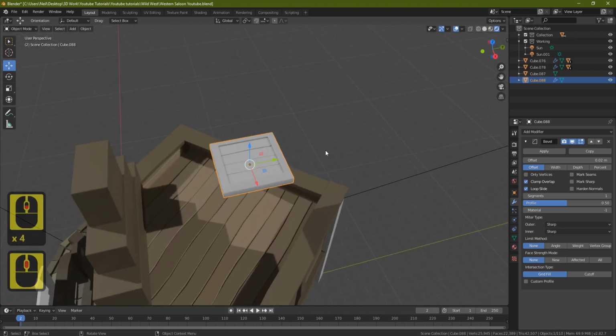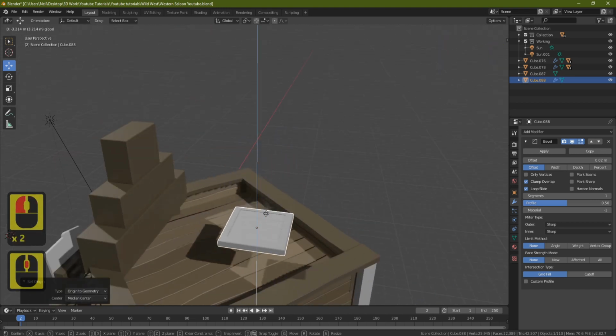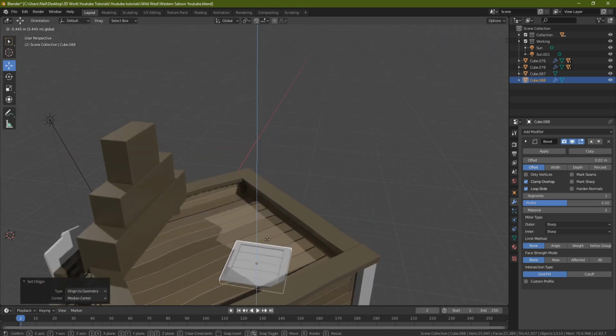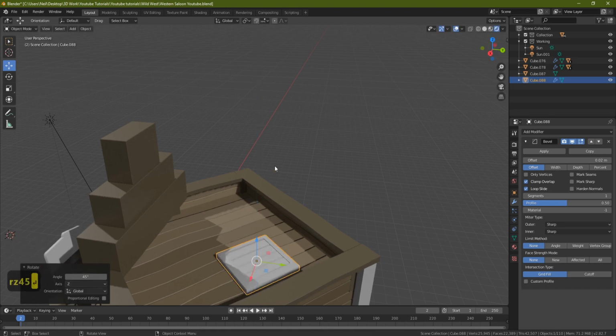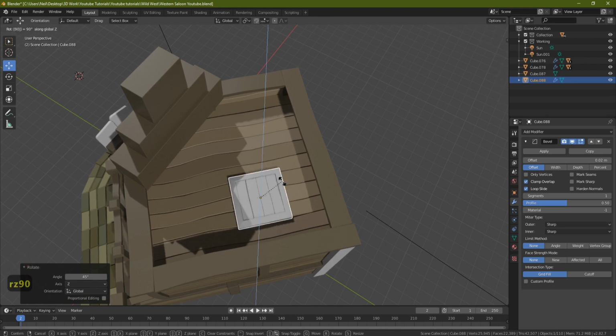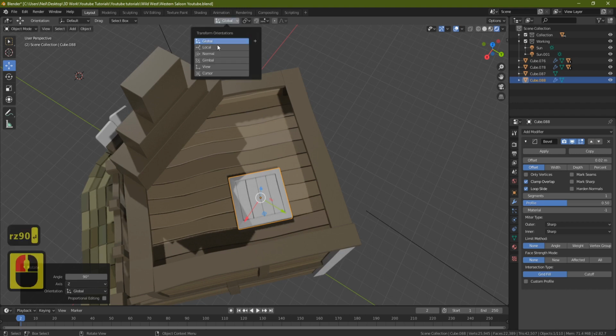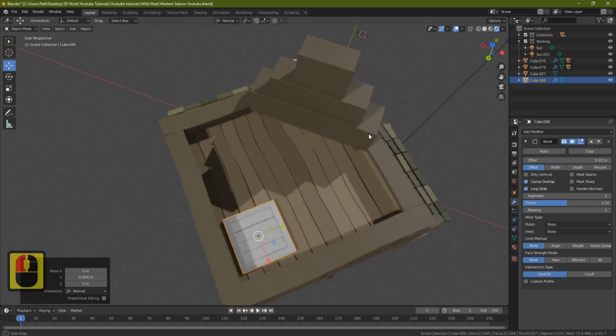Right, so now we've got it together. Let's press Control A, all transforms, right click, set origin to geometry, bring it down just so it fits in, and then let's turn it around. So R Z 45. Now on mine I prefer it going actually the other way around, so the planks of wood are the other way. So R Z 90, and I think that looks much better than going the same way as the planks we've already got there. So I'm going to pull mine back a little bit like that.